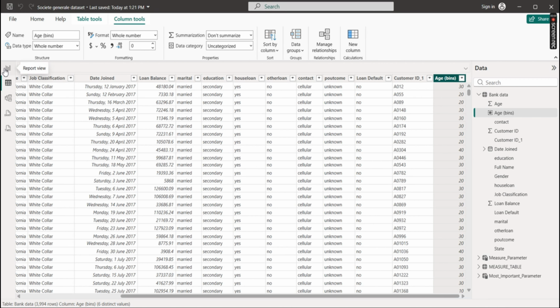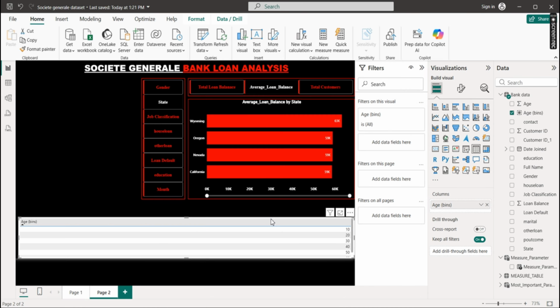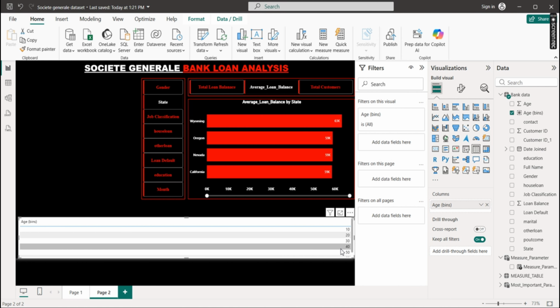Okay, and so I used bins. I created bins to group my age. So that's what you have over here. My age has been grouped into 10, 20, 30, 40, 50. Now this simply means that all ages from 0 to 9 are in here, all ages from 10 to 19 are in here, all ages from 20 to 29 are in here, and so on and so forth, based on the bin size that I gave.